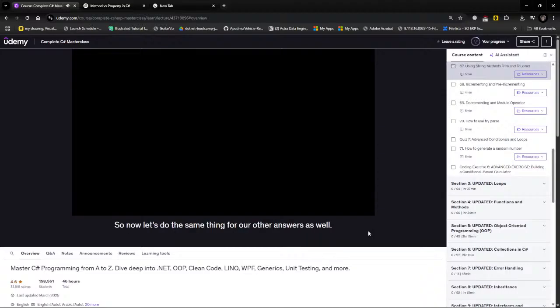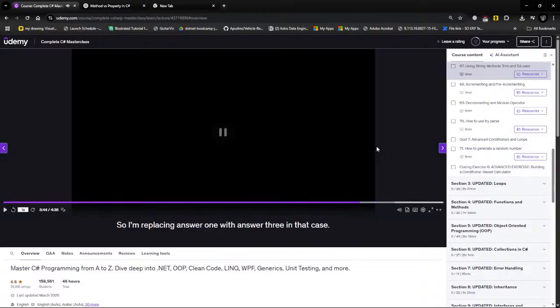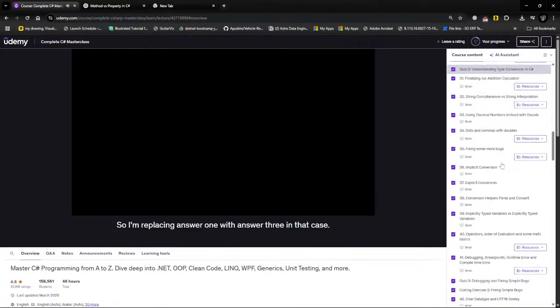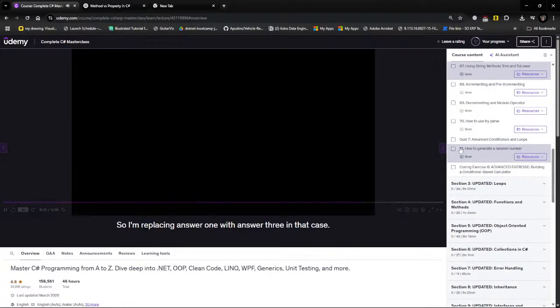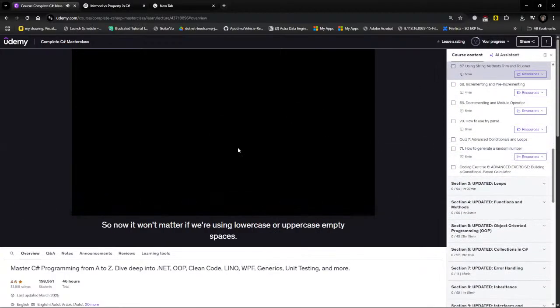Now let's do the same thing for our other answers as well. I'm just going to copy that, keep it simple. Here, I'm replacing answer 1 with answer 2 for all of those. And the same goes for this one here, where I'm replacing answer 1 with answer 3. So now it won't matter if we're using lowercase or uppercase, empty spaces, whatever. All is good. We just need to make sure that we enter the name correctly. So what color do you want to use? Let's say green like this, and you see we have everything correctly.